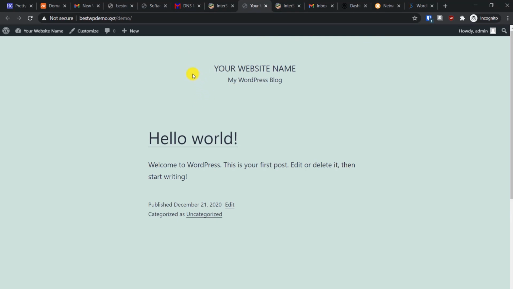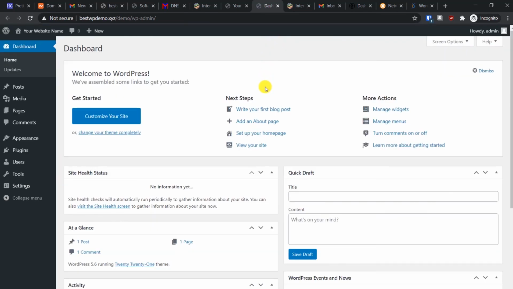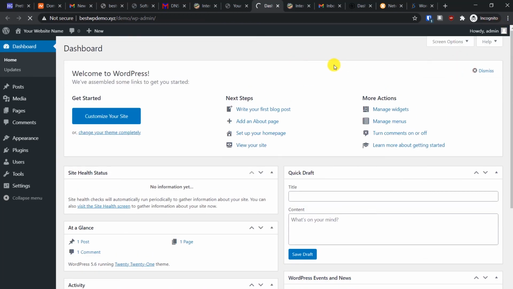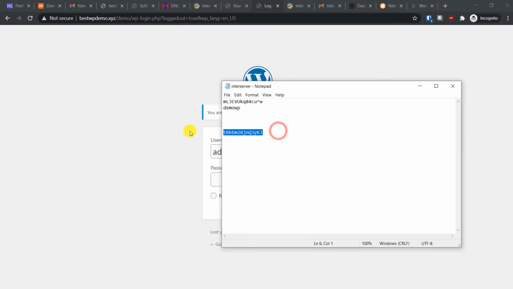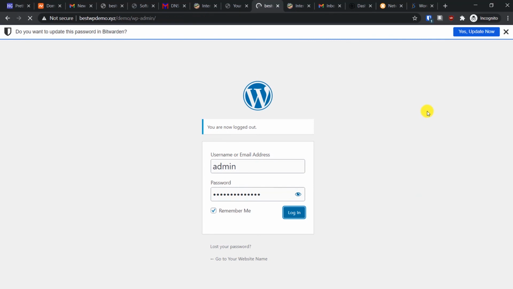So let's try to log into the WordPress dashboard. Okay, so there are two ways to do it. You will have to visit this URL. Okay, if I visit this, you will see I'm already logged in. You will have to use the same password we created before. Okay, I will show you by logging out from here. The username was admin, and this is the password I created before. So let's log in.